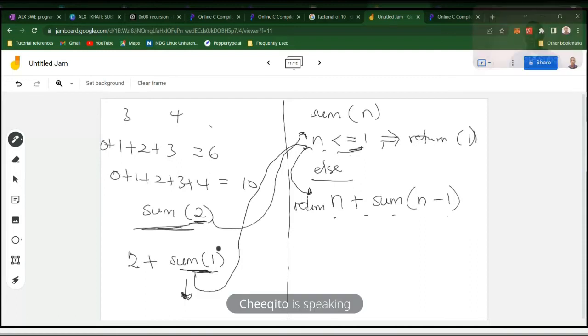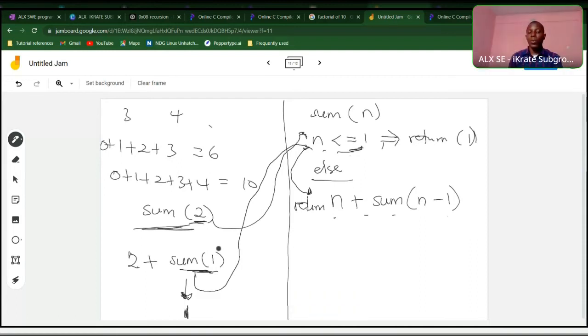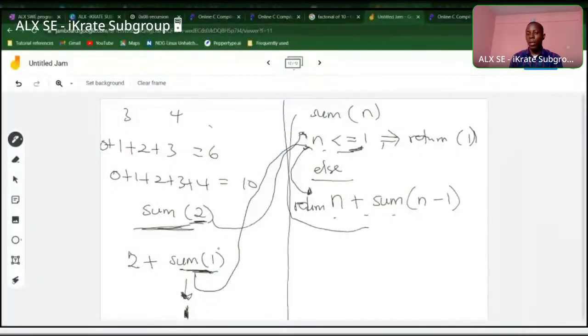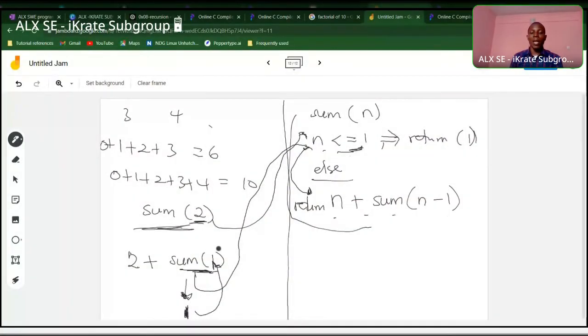So we are going to return 1 here. Once we return 1, we have ended the block of code because there is nothing more inside the sum function. Okay? So once we have ended this, it means we can move this back to replace that. Where we see sum of 1, we know what we returned is 1. So we are now going to have 2 plus 1, which will give us 3.